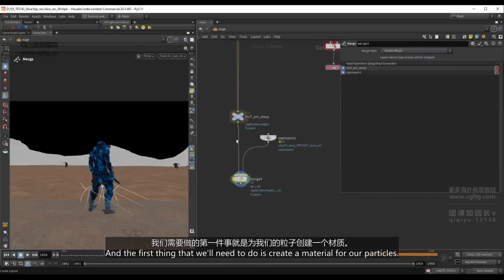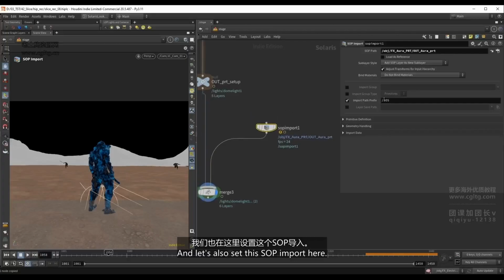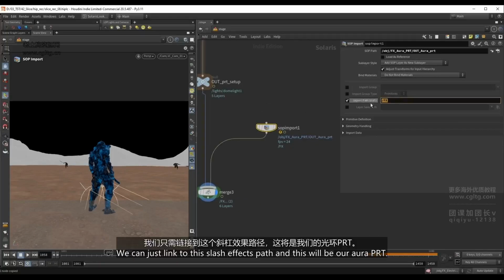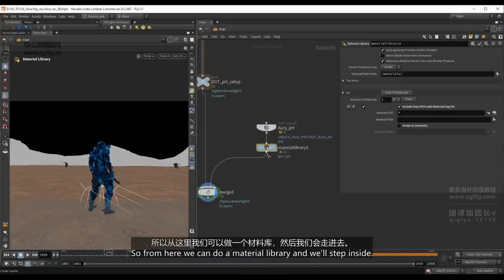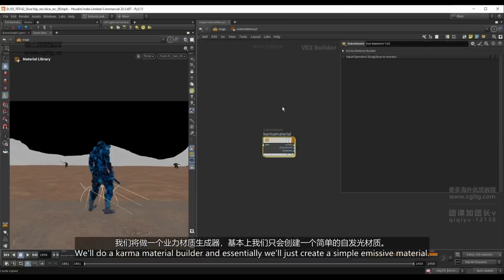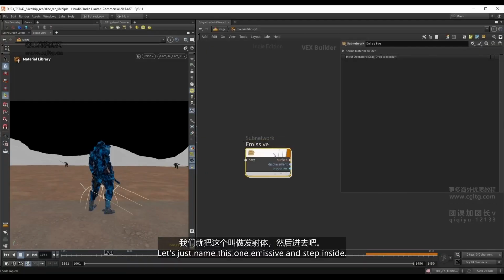And first thing that we'll need to do is create a material for our particles, and let's also set this SOP import here. I will just place this inside a folder called effects like this, and then our materials and everything else we can just link to this /effects path, and this will be our aura PRT. So from here we can do a material library. We'll step inside, we'll do a Karma material builder, and essentially we'll just create a simple emissive material. Let's just name this one emissive and step inside.